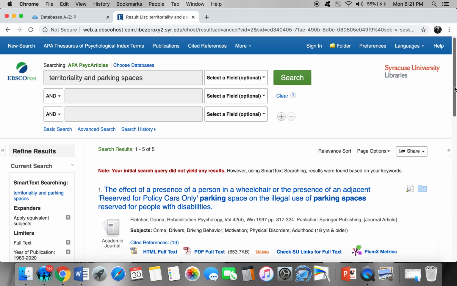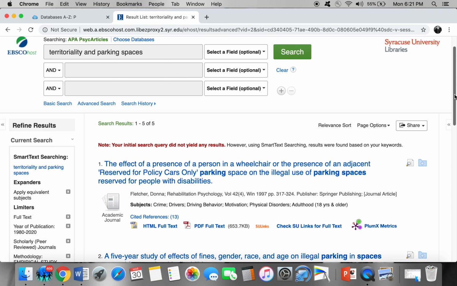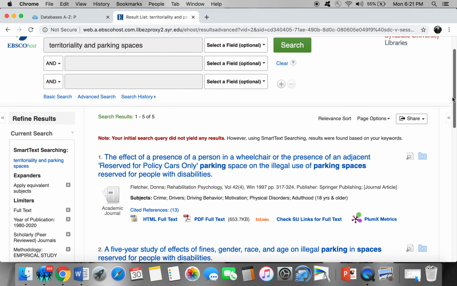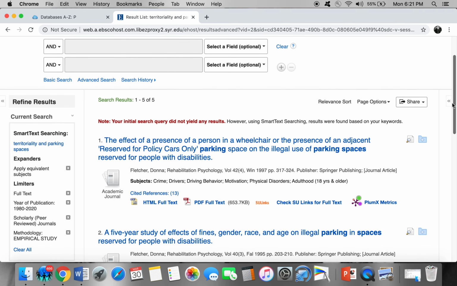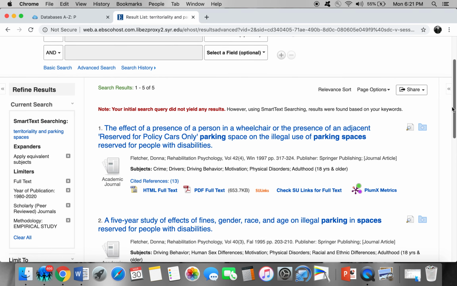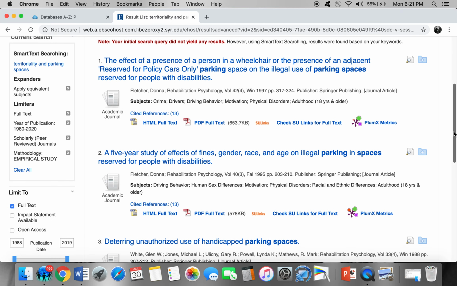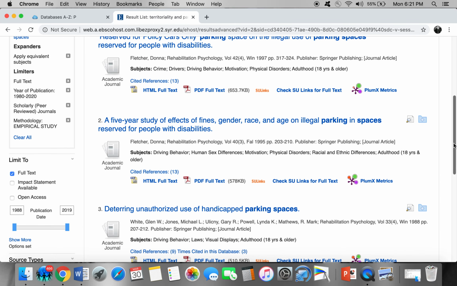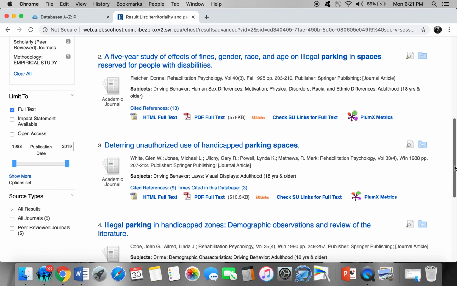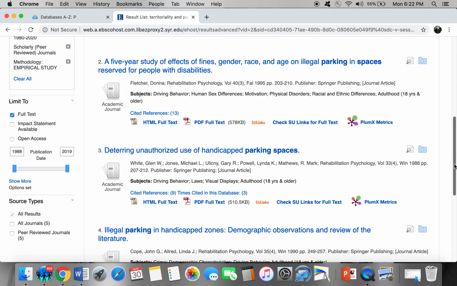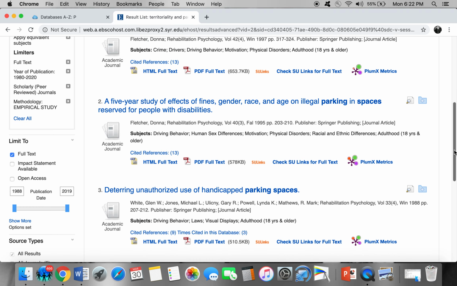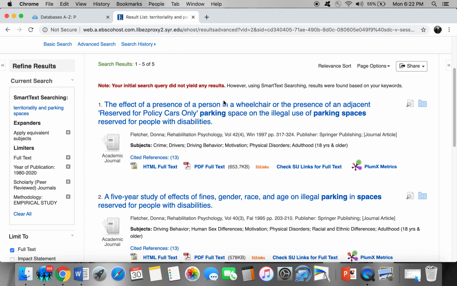Now, these are the articles that are brought up, and I'm going to go shopping now. I'm going to look, there's only 5, so that's good. The effect of a presence of a person in a wheelchair on parking, cool. 5-year study on finds gender, race, and age in illegal parking. Ooh, that's cool. Deterring unauthorized use. Oh, this is all good stuff. So I talk to the other people in my group, and I say, you know what? I'm looking at this. So I'm going to click on this.